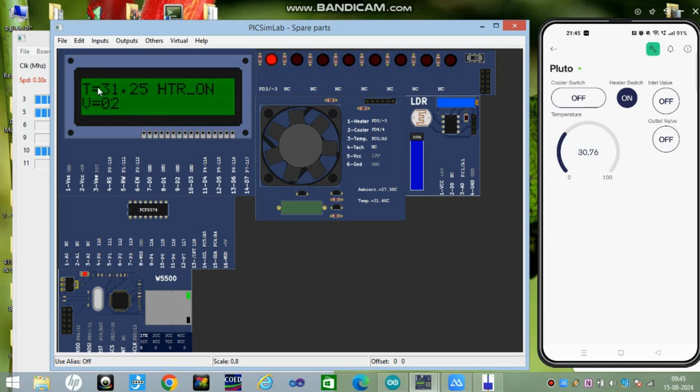Temperature is increasing here. You can also see in the gauge it is increasing from 30, 32. The maximum value is 100 and the minimum value is 0. You see 35.16, 35.16. At that time the heater is automatically turned off. We didn't manually turn it off, but it automatically turned off.